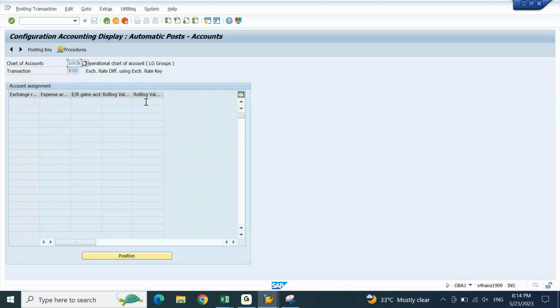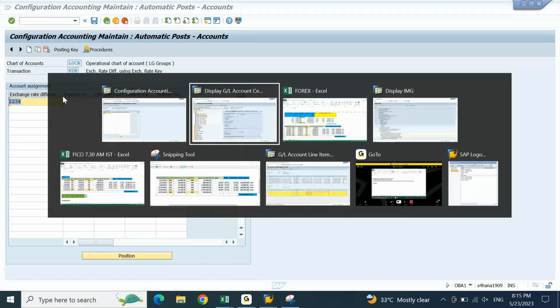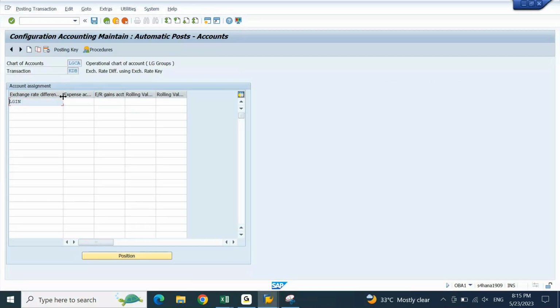When you double click on this, you'll have to put one exchange rate difference key. This is, let's say, any 4 digits of your choice. I'll put, let's say, LGIN. Now I'm going to put expense account, which is nothing but your unrealized loss account. Your exchange gain account, this is your unrealized gain account.